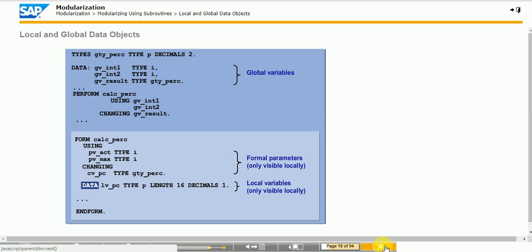To identify your internal program objects uniquely, use the following prefixes for your subroutine objects: G for global data objects, P for using parameters, C for changing parameters, and L for local data objects.